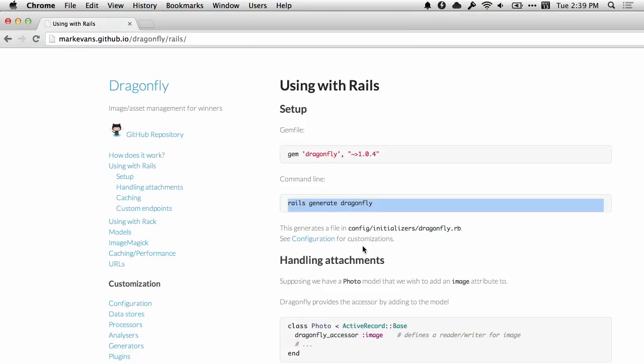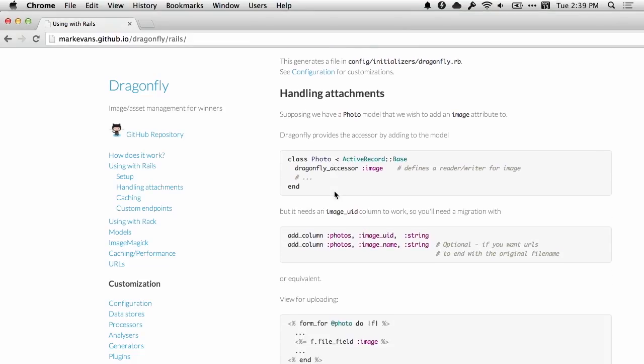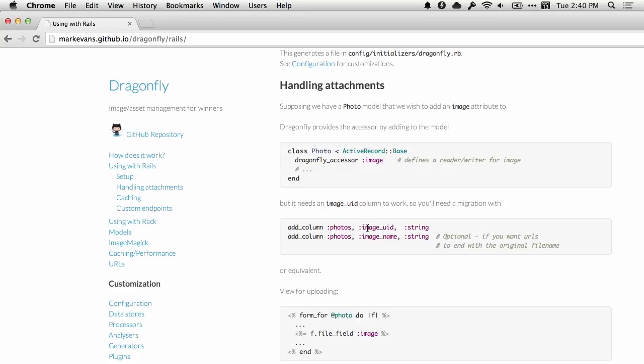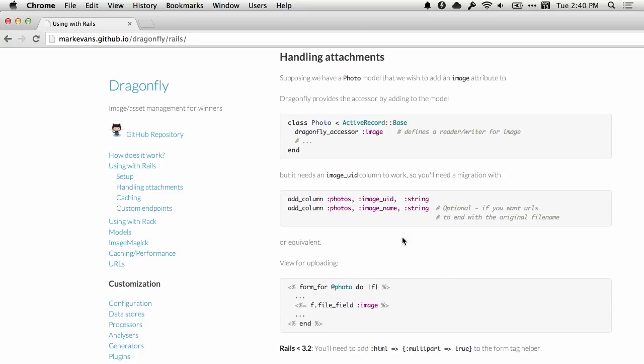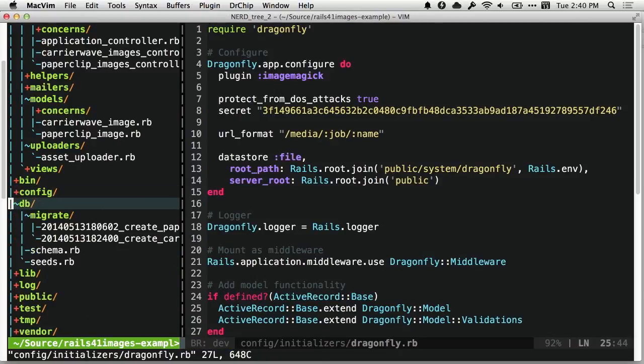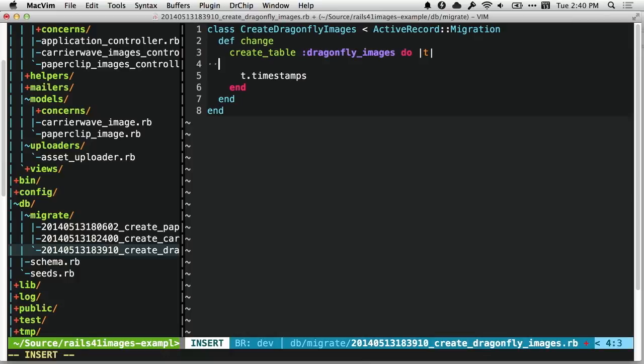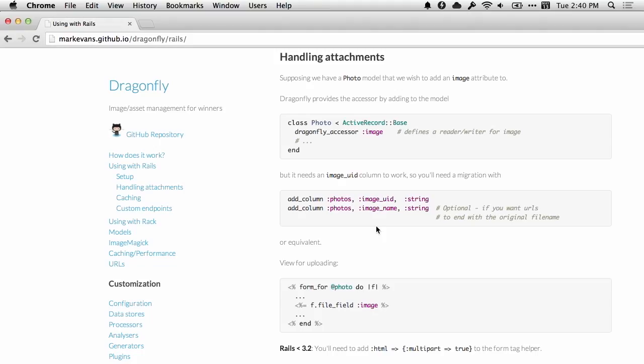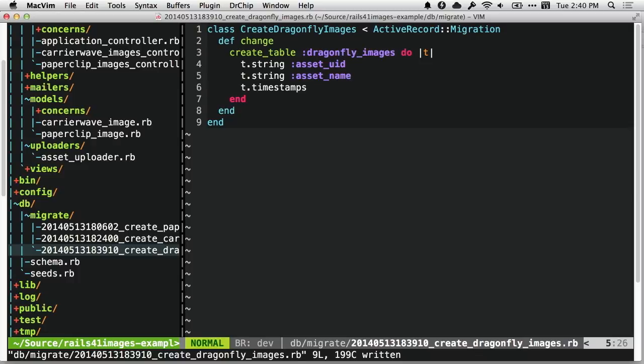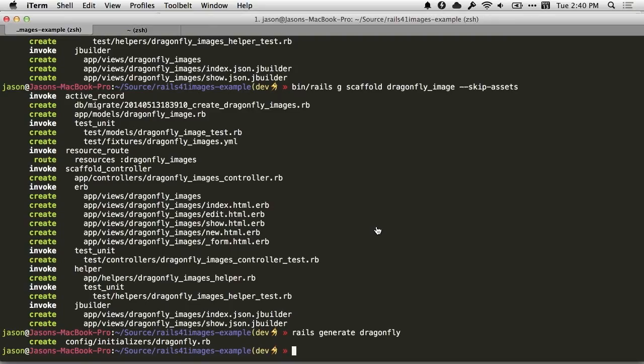Okay, so that looks good. Let's see what else we have to do. We need to add a column for the UID and the name. This is how Dragonfly is going to keep track of the generated styles and sizes of images in its cache. So let's open up the migration. Here's create Dragonfly images. And let's see what we needed. We needed a string for the asset UID. And the asset name. All right. That seems to be what we need to do.